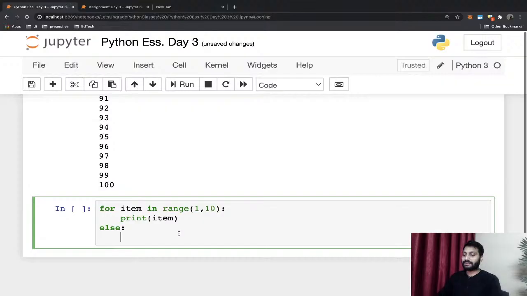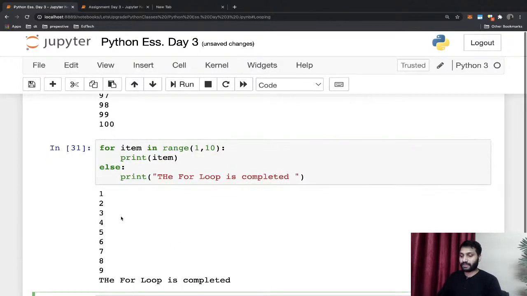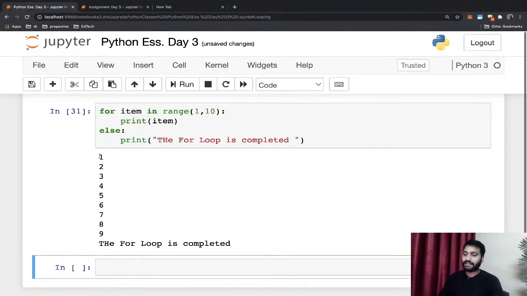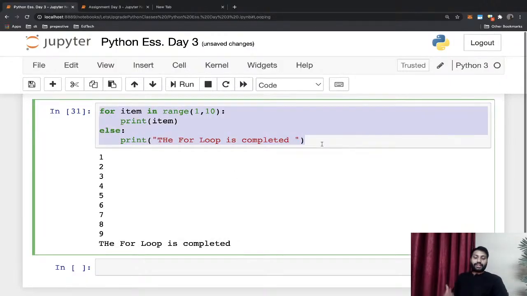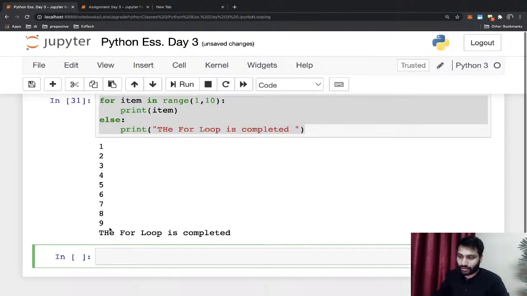So as soon as the code is done, the for loop is completed. See, now 1 to 9 is there here, but after the 9, the for loop is completed, and this else has been printing. So this is one more format you can utilize. You can utilize the else statement inside a for loop. I think I am totally clear for every one of you here.